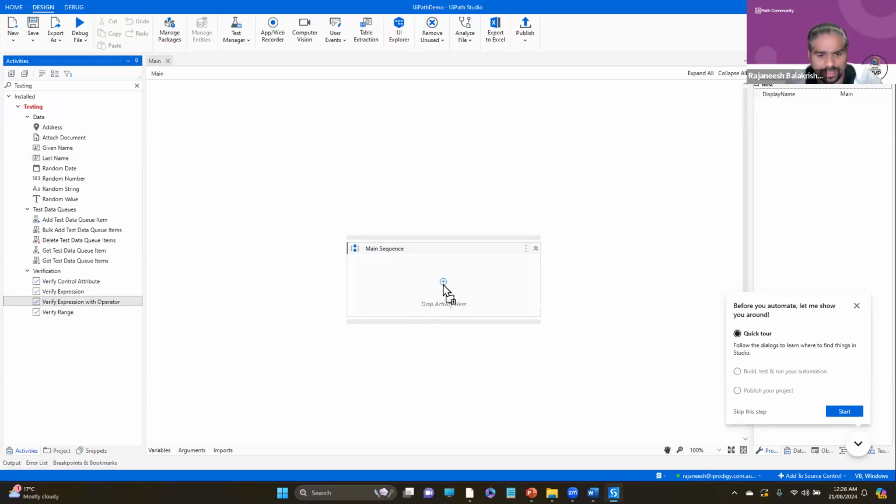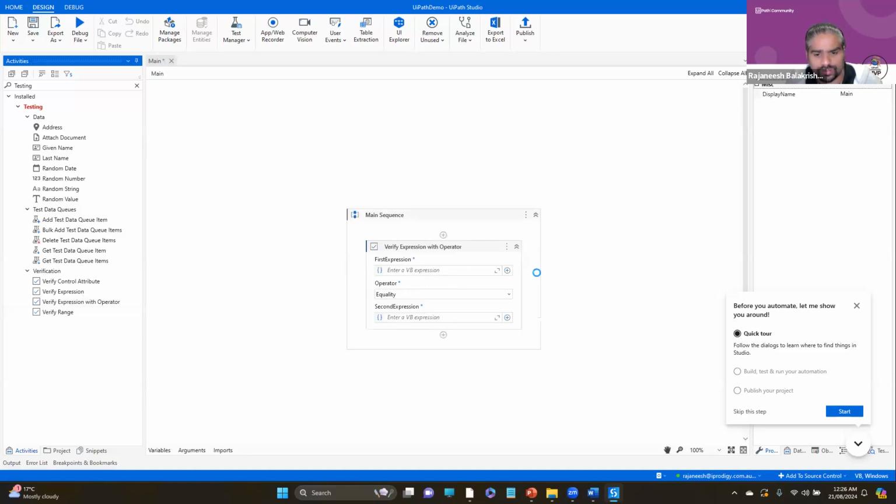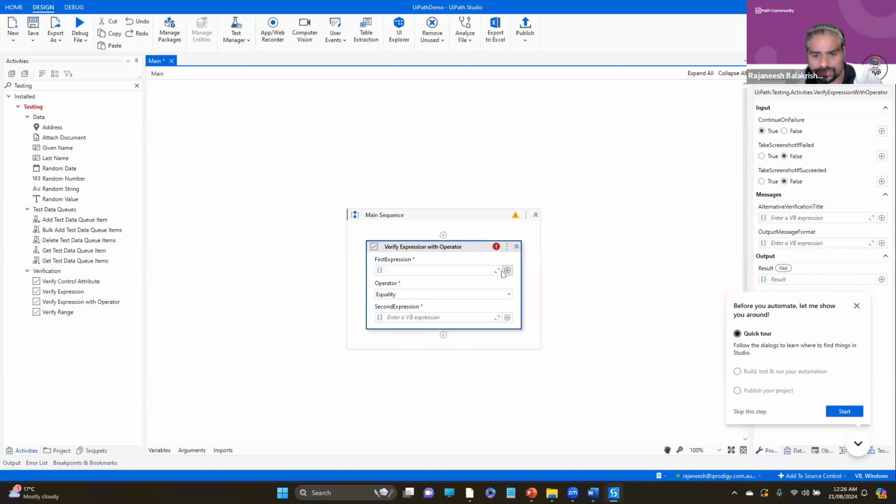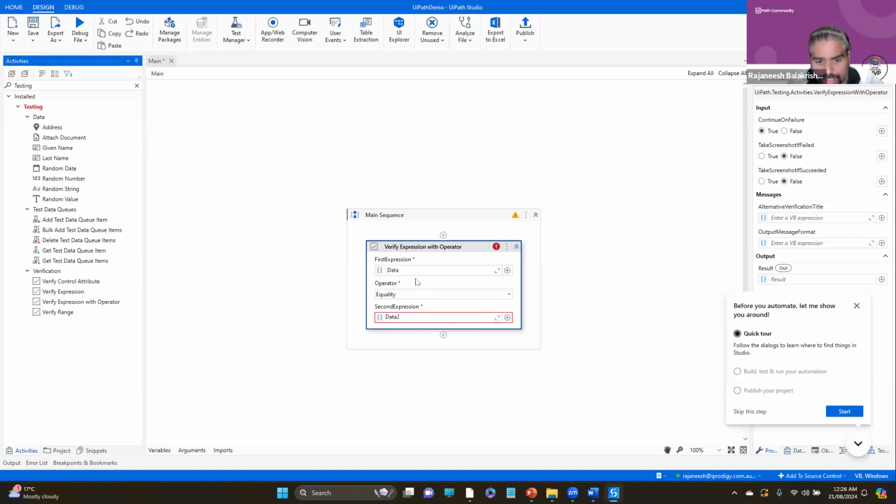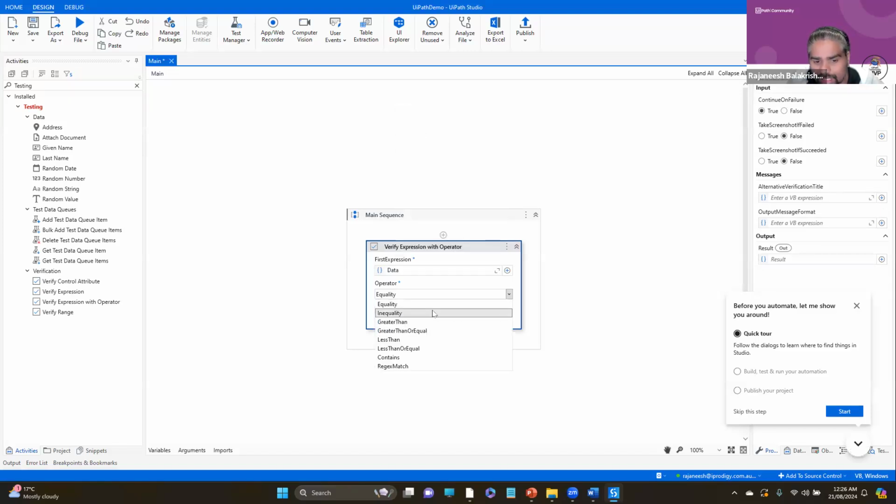So what does operator mean? I'll show just one. If you're checking specific data, and then the second expression is something else. For the two numbers, data 1 and data 2, you have two data, but you need to compare these two, whether data 1 is equal, unequal, greater than, less than, contains, right? So you can look for all these different operations, right?